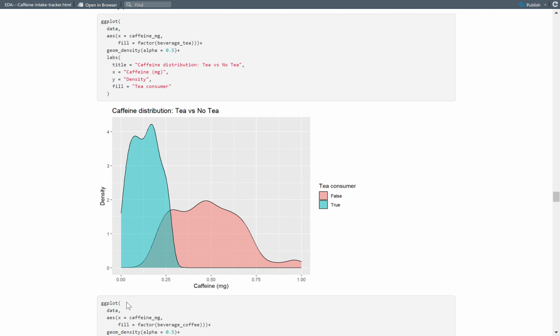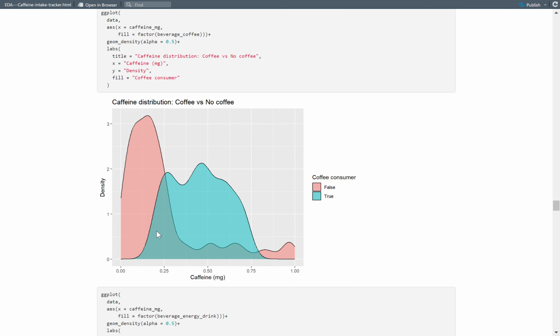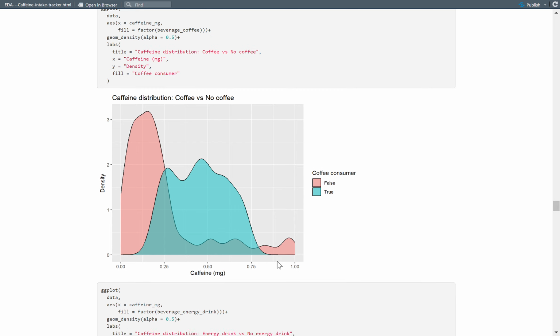If you notice here, the tea camp, their caffeine consumption is on the lower side, because this graph is on this side of the chart, right? This is where the people who don't intake a lot of caffeine fall. But if you look at the coffee part, we can see the shift. People who drink coffee are towards the middle. Some of them are taking in more caffeine and some are taking in less, but they are the middle of the bunch. The difference is stark when you look at the energy drink camp.